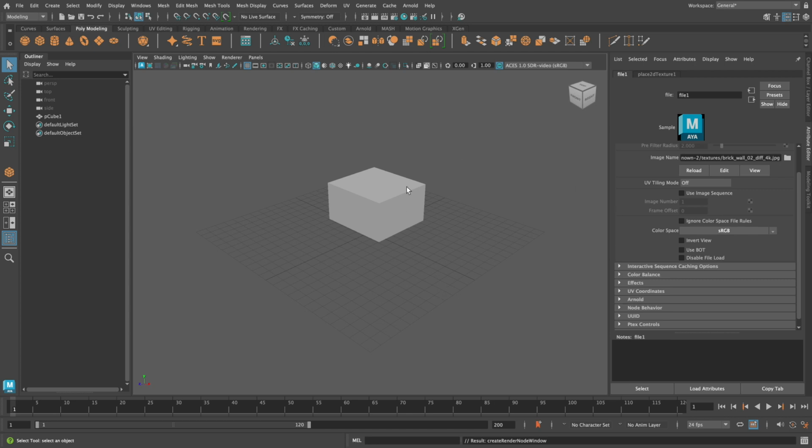Now, if you don't see anything, it's because you might have textures turned off. So just hit 6. Okay, so there we go. Now we have that textured box. So that's how we apply texture to just basic surfaces, right?